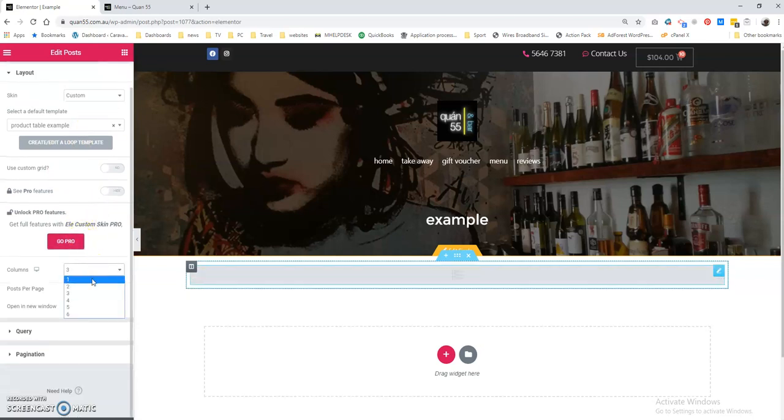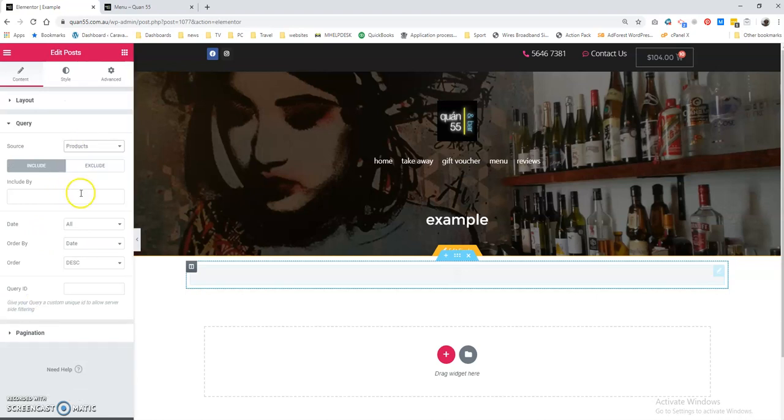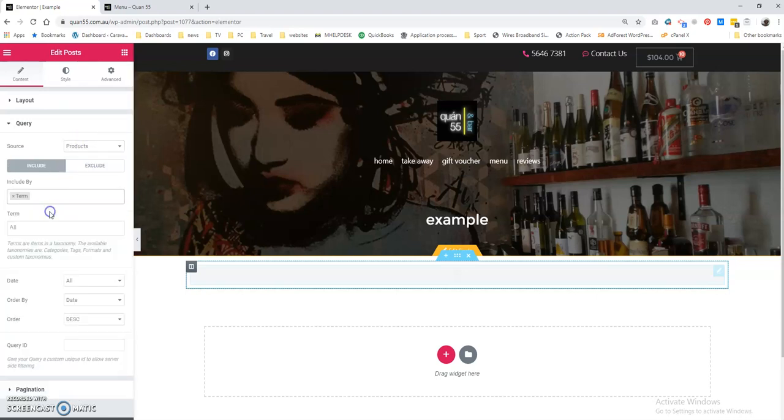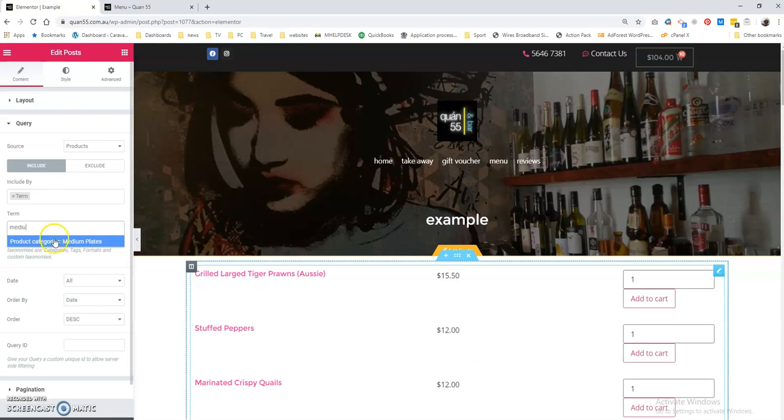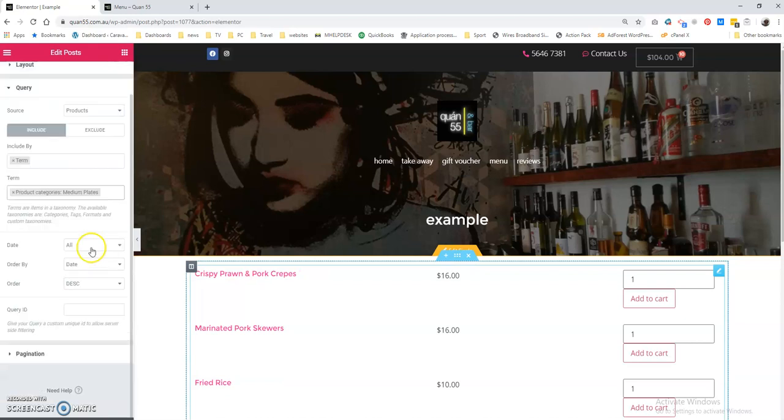We only want one column because it's a table. We've already done that. I'm going to say make this like 99 to show all my products. The query has to be products, and in this case I will display, say, medium plates, product category medium plates. And there you have it.